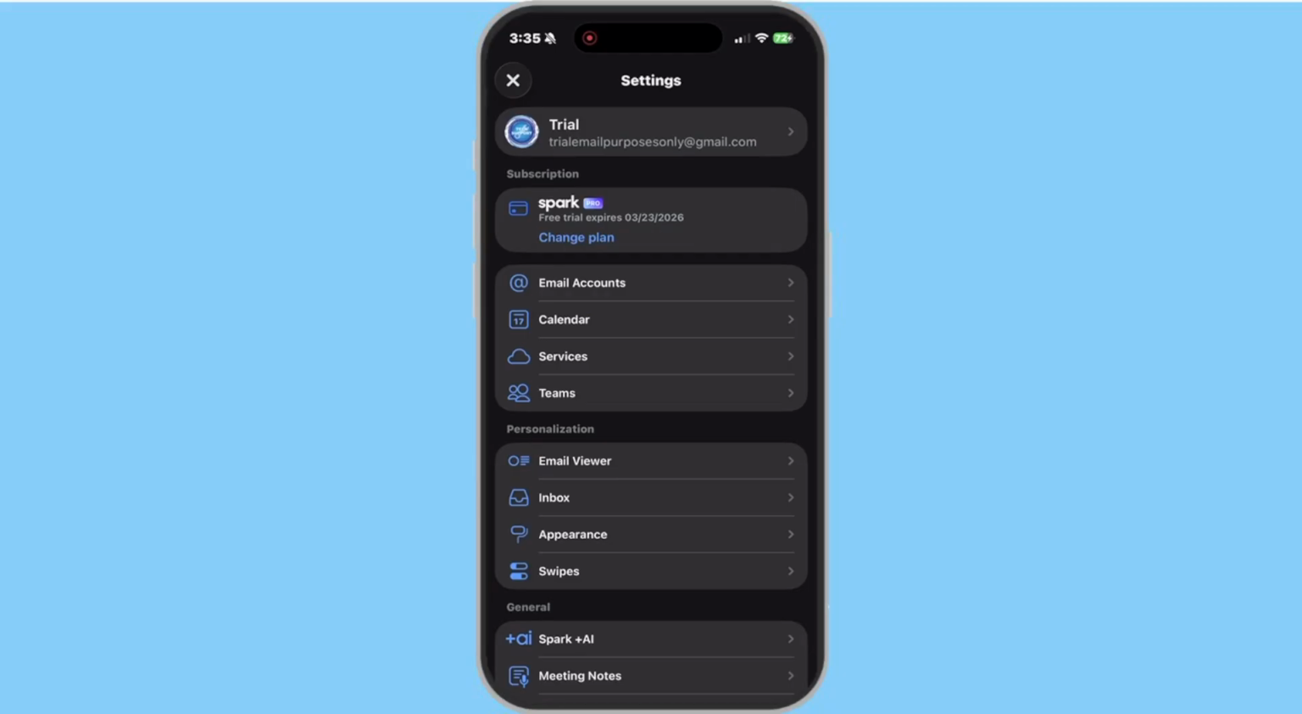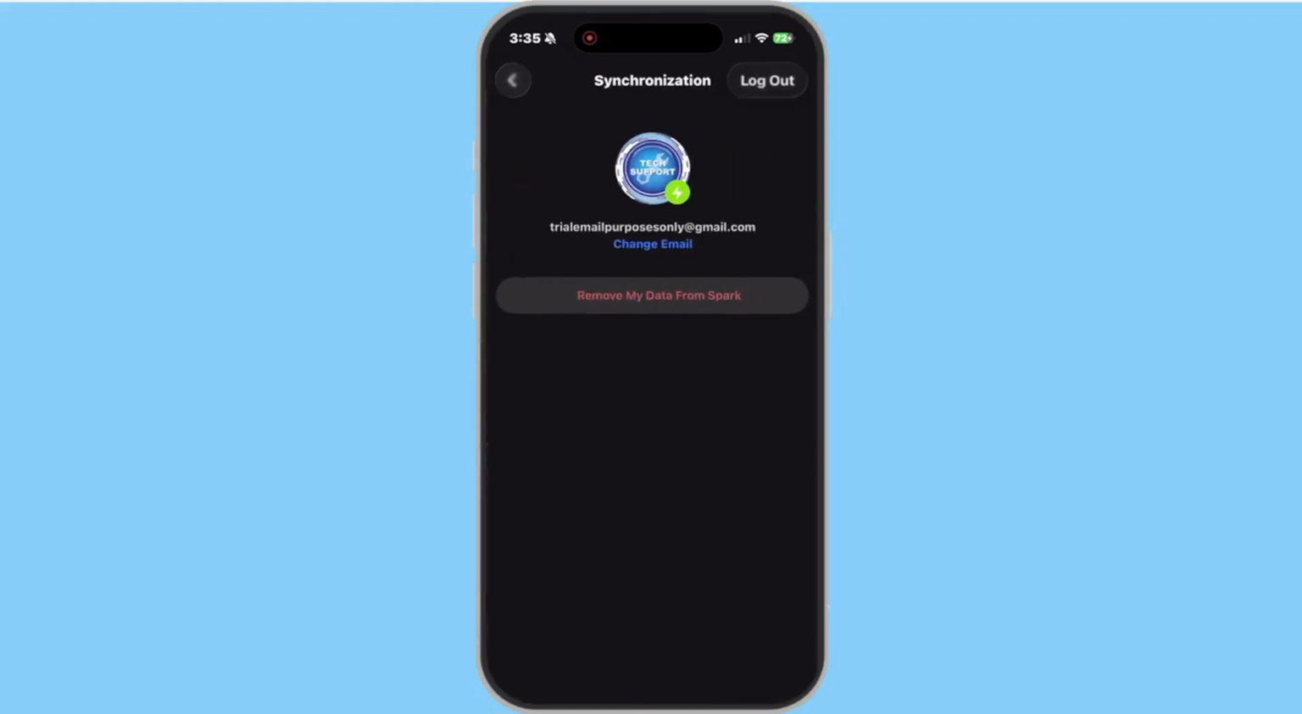At the top of the settings screen, tap your profile. You'll see your email address listed there. For privacy, we won't read it aloud, but you'll recognize it on your device. Opening your profile takes you to a page dedicated to your account information and sign-in status.